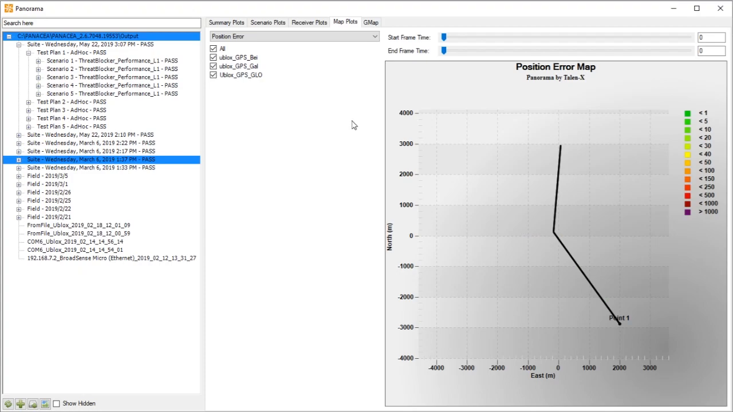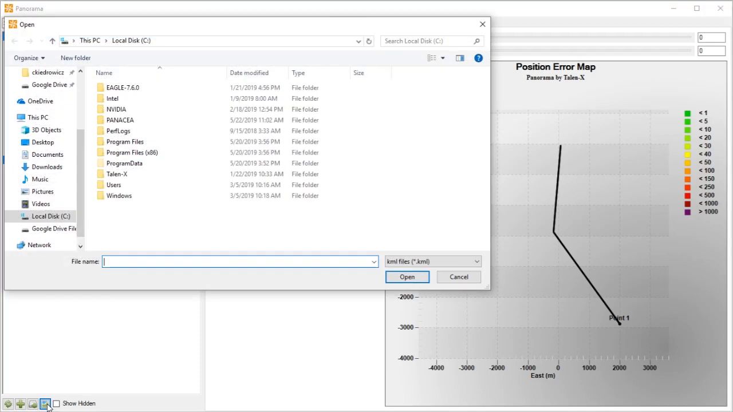The scenario we are viewing is a simulation of receivers taking off of a runway. A spoofing signal is introduced during takeoff that takes the receivers a different direction once they lift off. The black line represents truth and is overlaid by importing a KML file. To import a KML file, click on the button next to the Show Hidden checkbox. Choose your KML file and click Open.